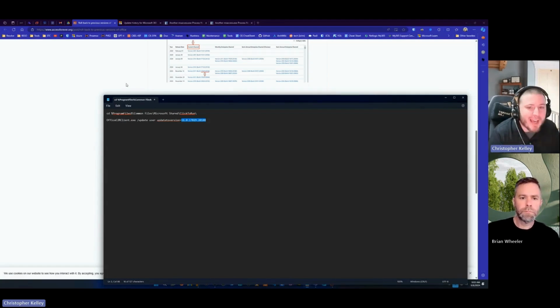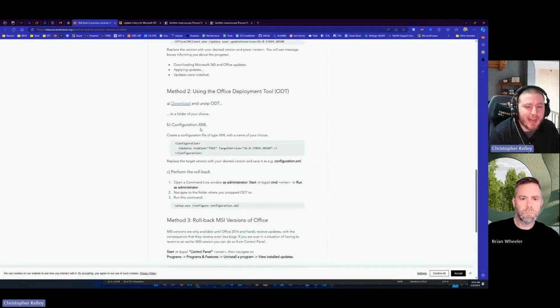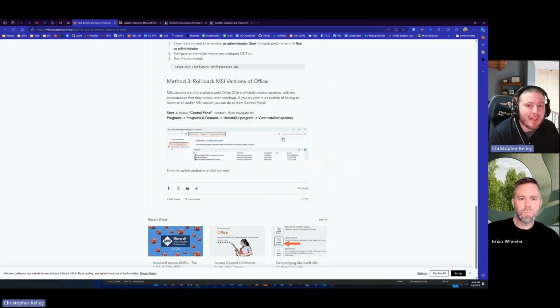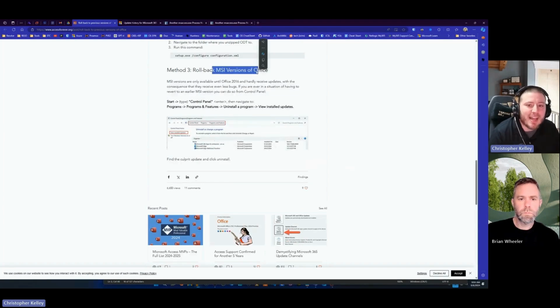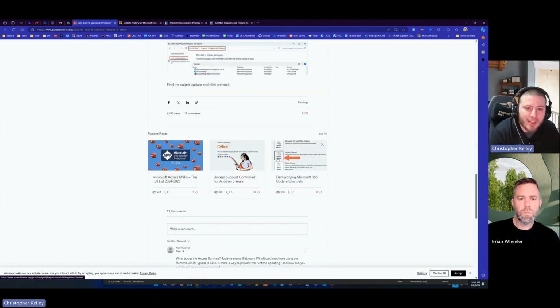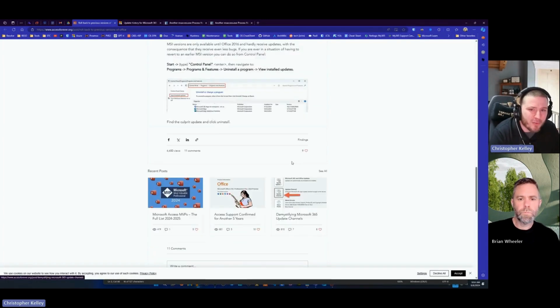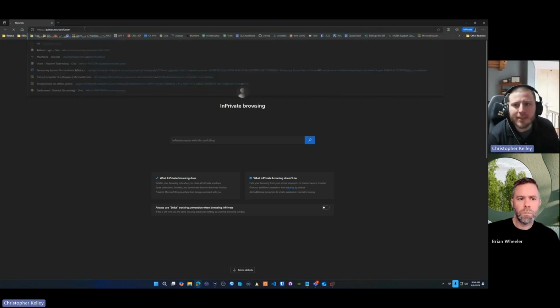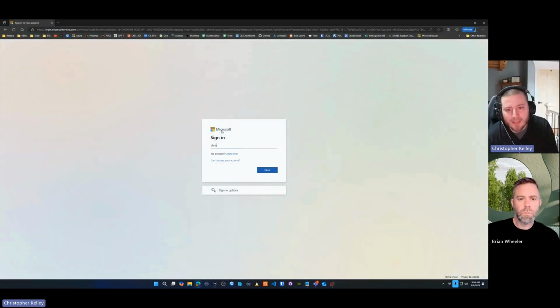But we're specifying, hey, we're using that feature. If you want to spend a lot of time, you could also do it with ODT, the Office Deployment Tool, and then push it out that way, or roll back via the MSI version. So doing it this way would be, like I said, add or remove, change your update channel. That's mostly for home users, I think, though, because if you're in Microsoft 365, I believe there is a specific place you can go to change your update. Let's sign in real quick.